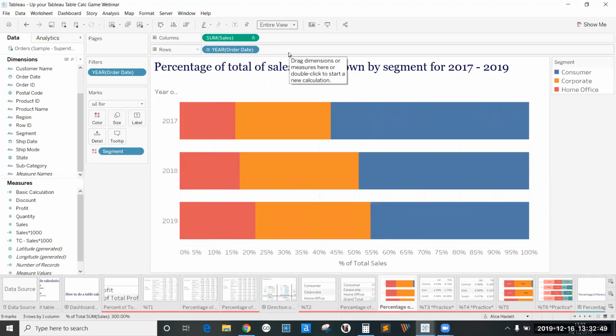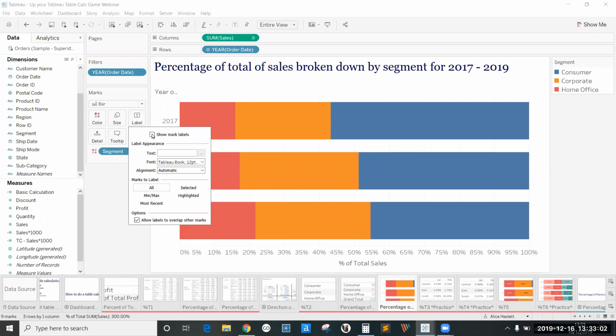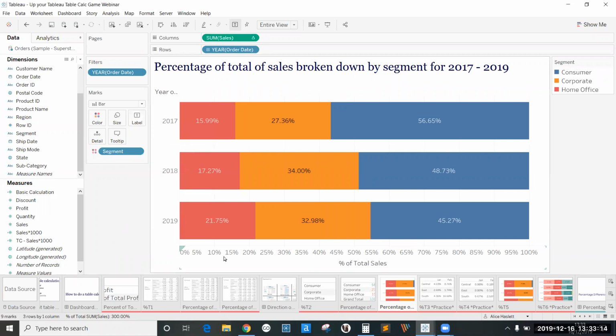Now this is extremely useful because we can see a visual, but I would also like to just have the numbers included. So on the marks card, I'm going to select label and tick show mark labels. So now I also have the percentages, which means that if I wanted to, I could remove the axis that's showing what percentage each of them have, but I'll just leave that for now.